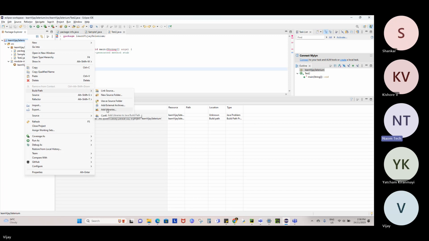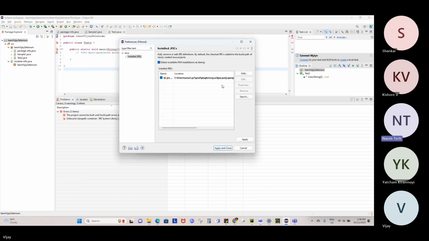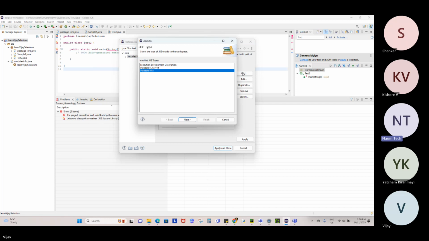and then add libraries and click on next, next, and click on install alternate JREs, and then click on install JREs, and then select this. Somewhere this path itself seems to be not valid. This is not looking good. I think we have to go to add. Click on add now. This and then next.